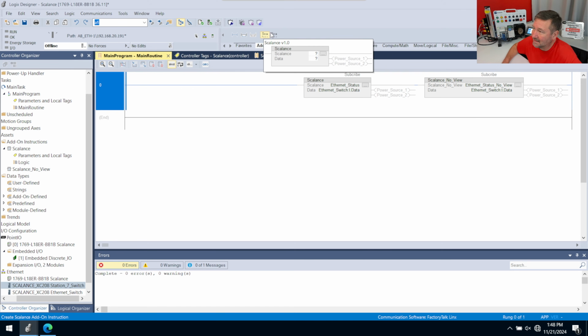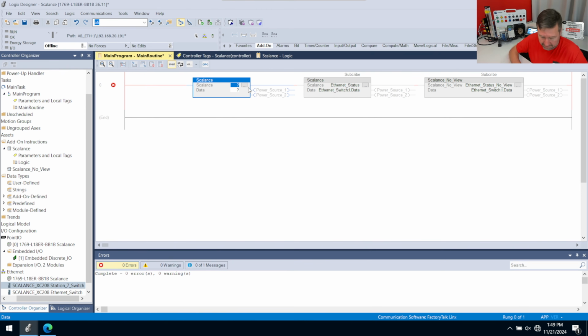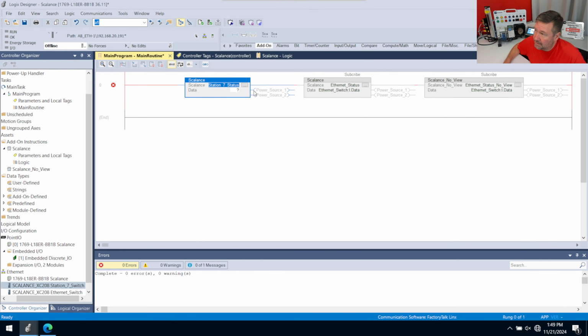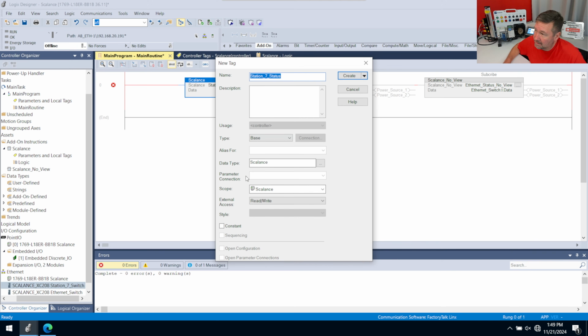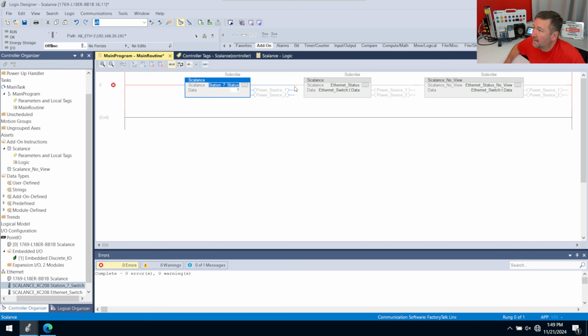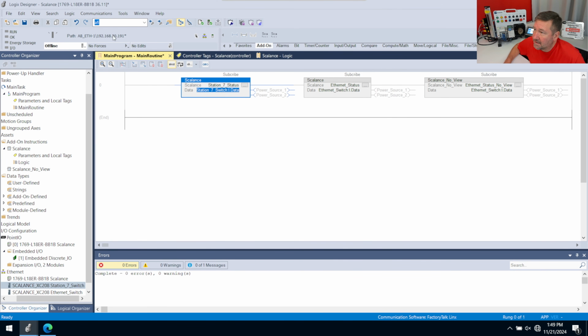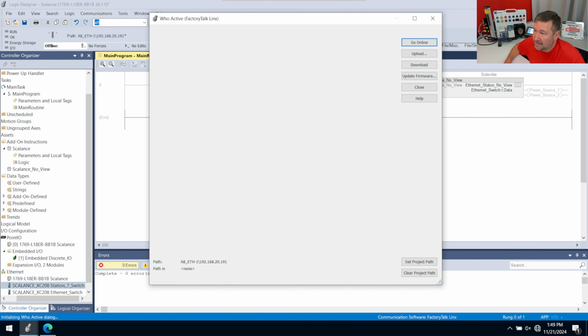We have Scalance, and we have Scalance no view. We're going to bring Scalance down, and let's call this one Station 7 Status. And then anytime we type words, we have to right-click the words, New, and it's going to have a data type of Scalance because it had a user-defined data type, and click Create. And in this case, we're going to go find Station 7:I data. And let's go ahead and download this to our PLC.